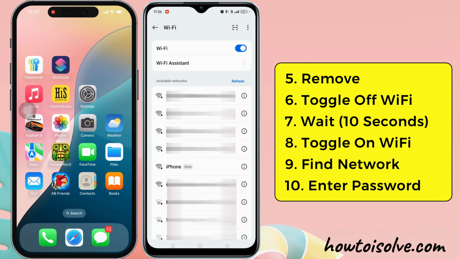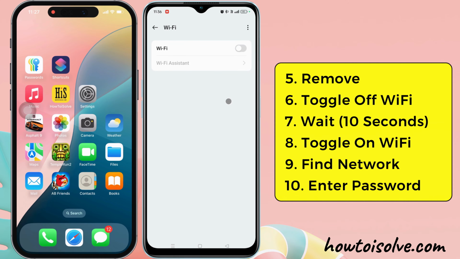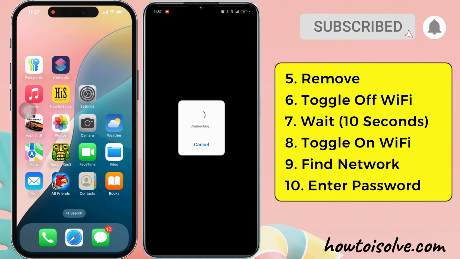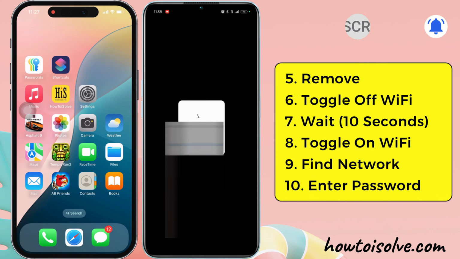Now, toggle off the Wi-Fi on your Android and turn it back on after 10 seconds. Find the network to join. Then, enter the password to connect and see if it starts working.